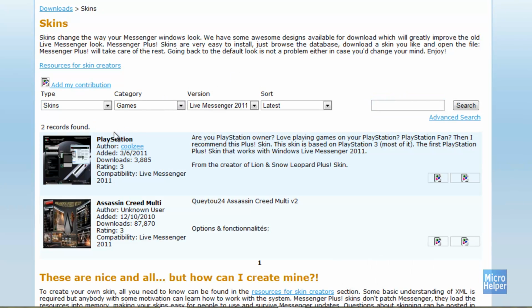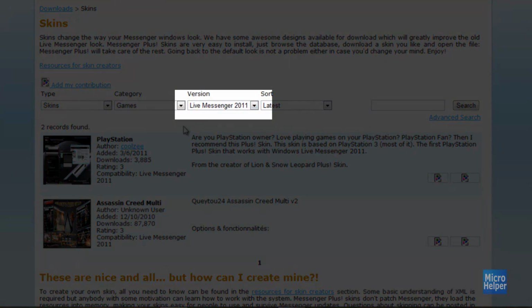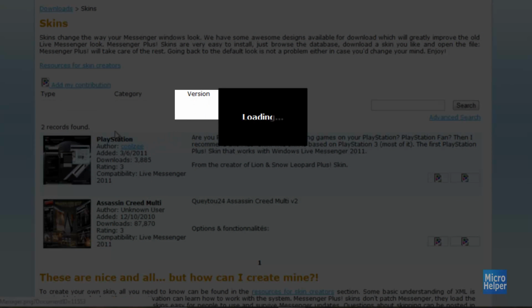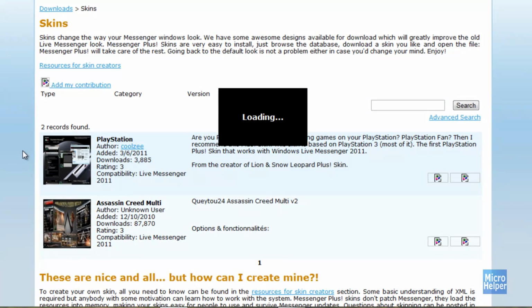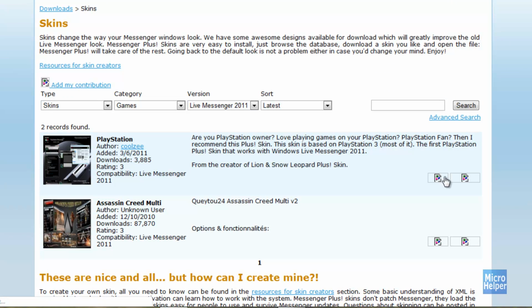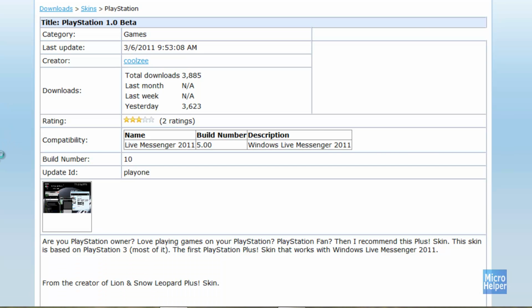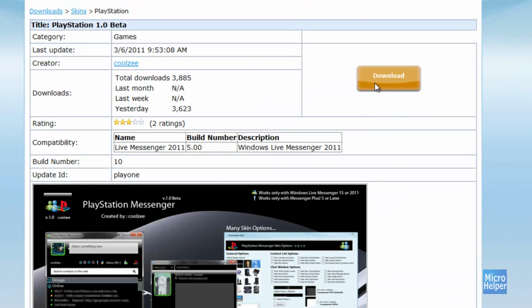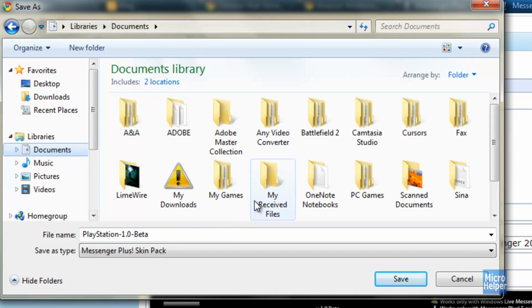Well, I couldn't really find much of the theme supported for Windows Live Messenger 2011, so maybe in the future they will be supporting. So I'm going to be choosing a PlayStation theme. I like PlayStation and Xbox, just to remind you guys. This is how it will look. So to download it, I'm going to click on that. And here it comes. I'm just going to click on download. And choose a directory to save it on your computer. I'm going to make a folder in my documents named Windows Live Messenger themes.